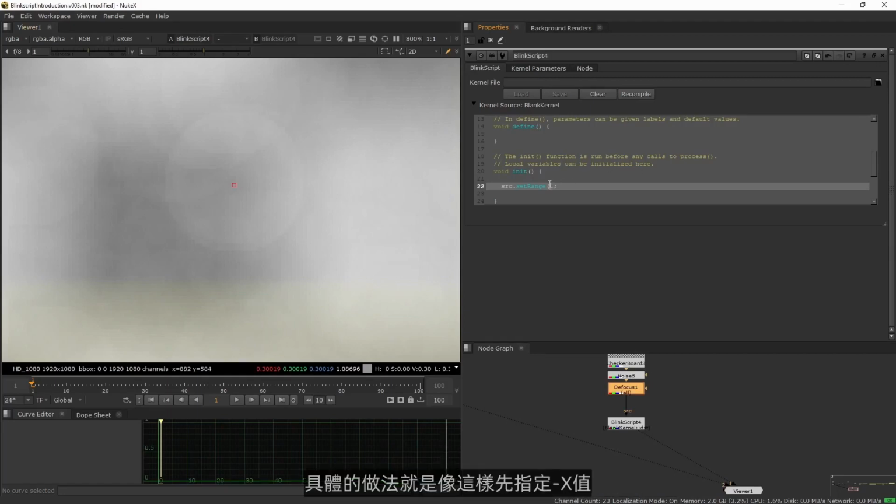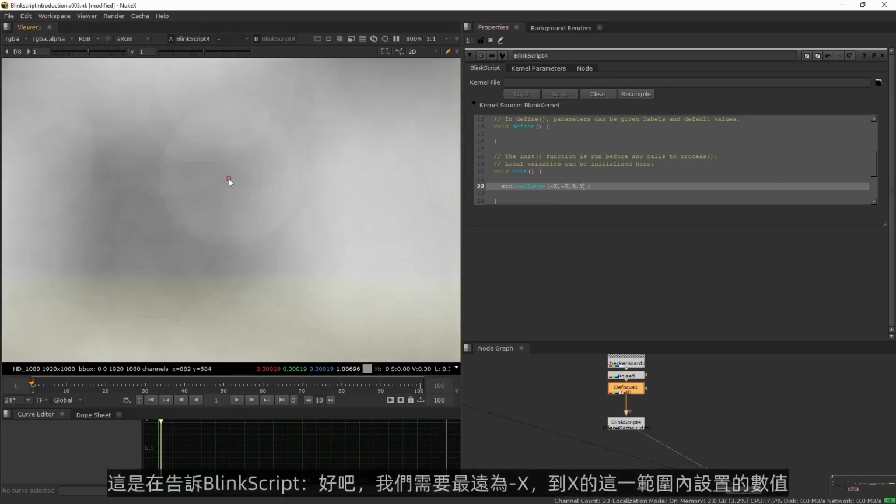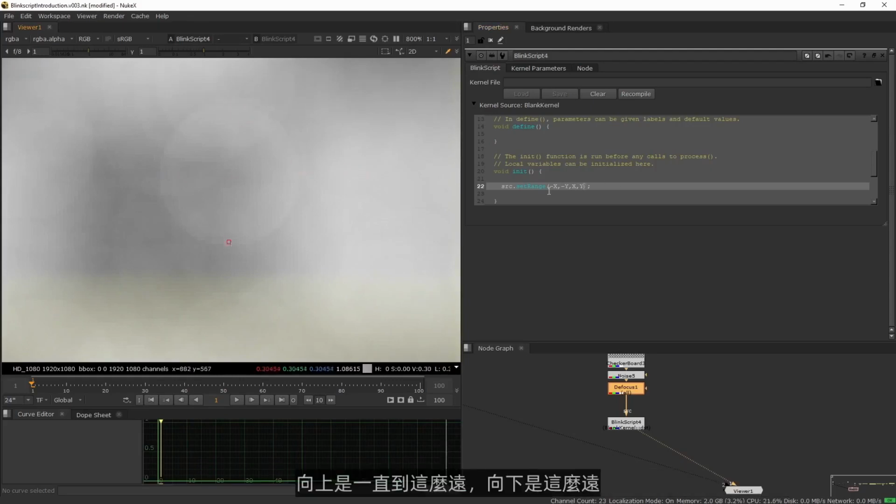And the way this works is you specify your negative X, like so. Then you specify your minus Y, and let me just click in here, minus Y. And then you do your X and then you do your Y. And so what this is doing is you're telling BlinkScript, okay, we're going to have values this far in minus X, this far in positive X, this far up, and this far down.